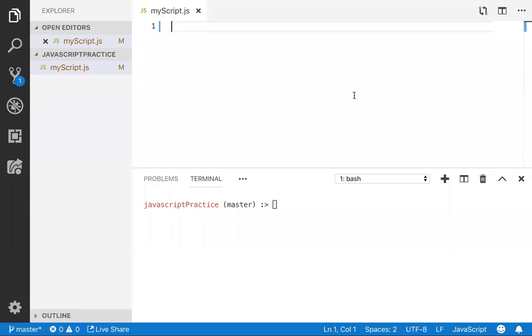All right, quick JavaScript review. Okay, so let's review some of the data types in JavaScript. What is a string?